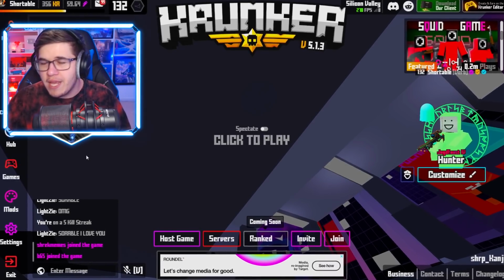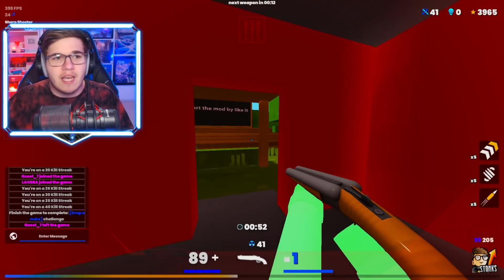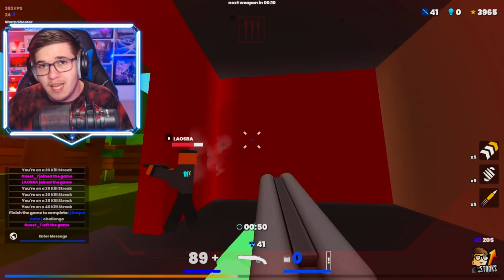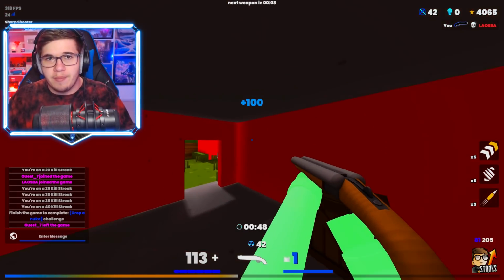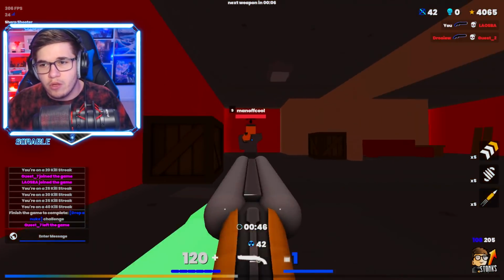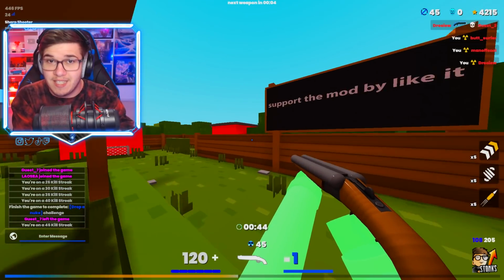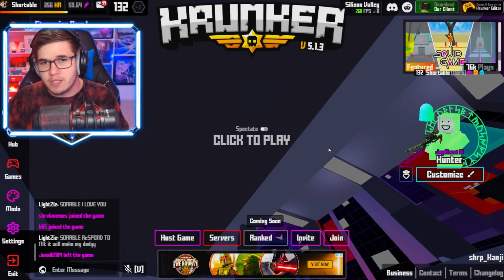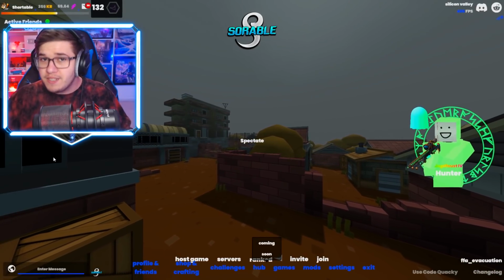Let's hop right into themes. So Krunker themes, what are they? How can you get them? So as I mentioned, this is pretty much just a fancy way to say CSS, and CSS changes the way that your game looks. A lot of you guys ask me why my game looks the way it does, and it's because I have a CSS. So this is what normal Krunker looks like, and this is what Krunker looks like with my CSS.